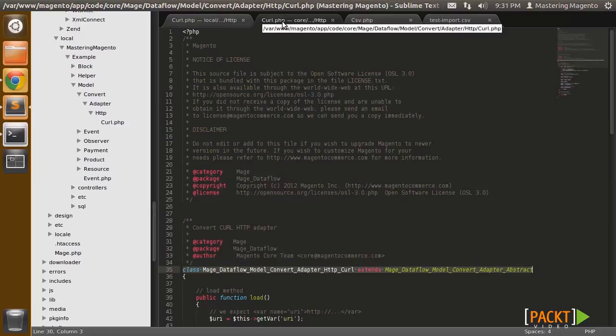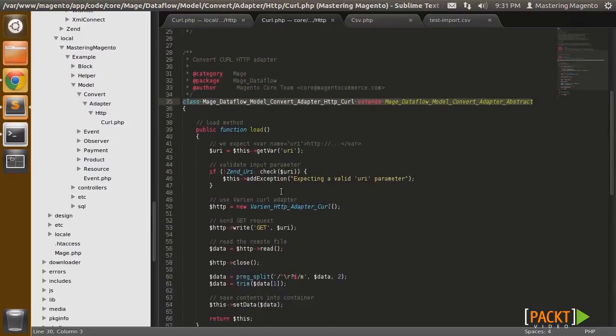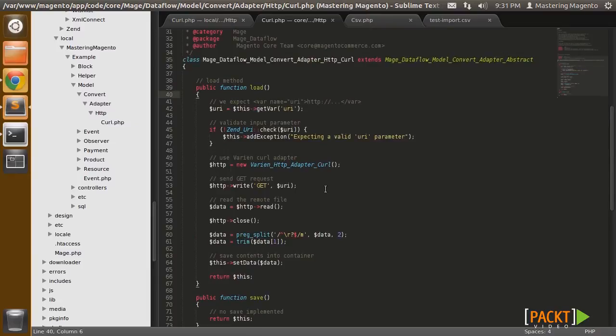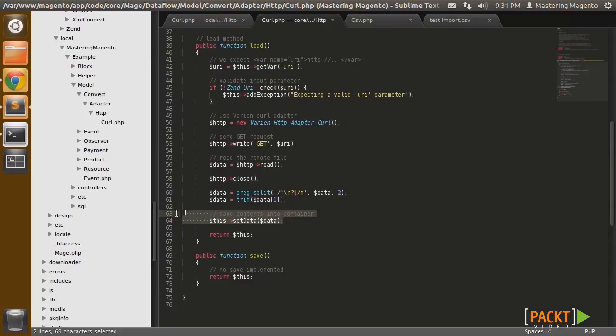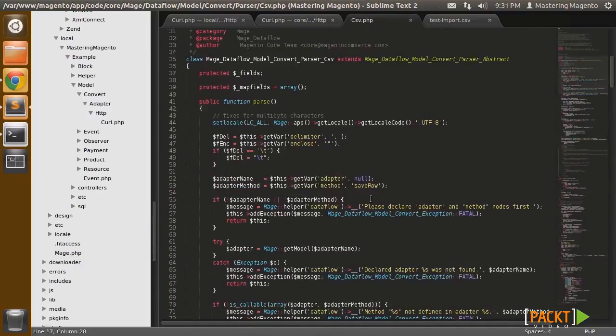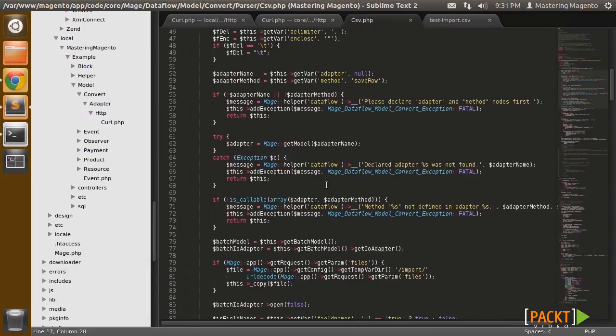So in our dataflow curl adapter, it's loading the HTTP URL fine, but on line 63 and 64, where it's calling set data, that's only going to save the contents into something that dataflow calls a container. And the container is only accessible in the running process of PHP. In our CSV parser, however, it's expecting to read the data from a file.